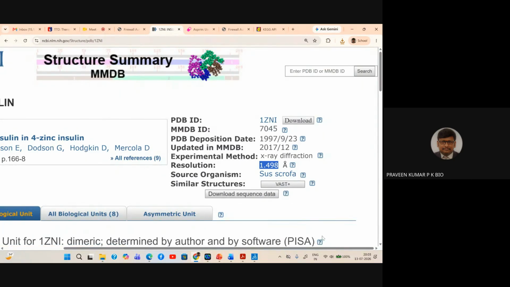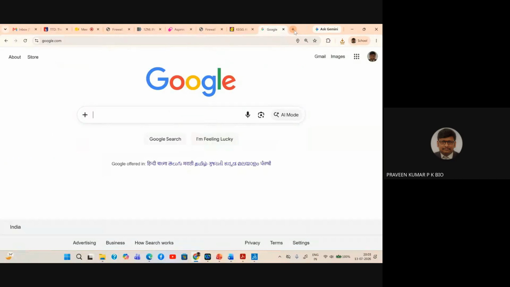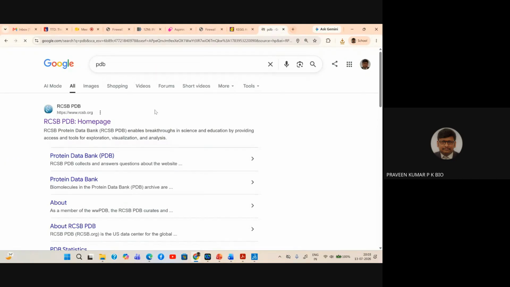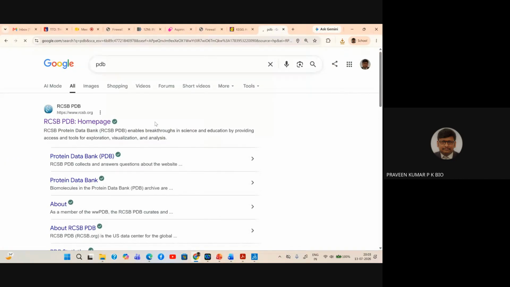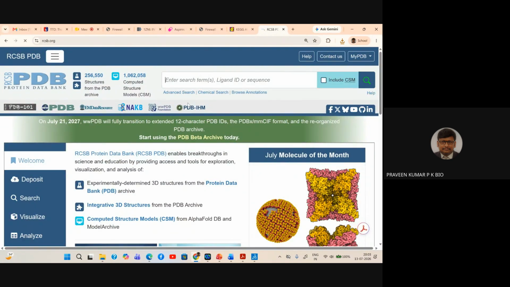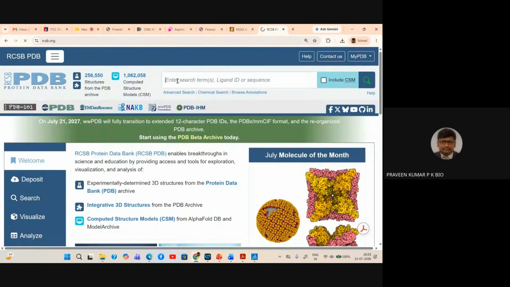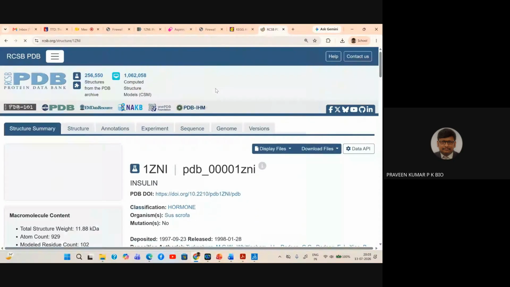Okay, now let me go ahead with the next database called PDB. What is the PDB database? PDB is an exclusive database for 3D structures of proteins. So we got a PDB ID like 1ZNI, isn't it? Can we type the same 1ZNI? Either type insulin or type the specific PDB ID.